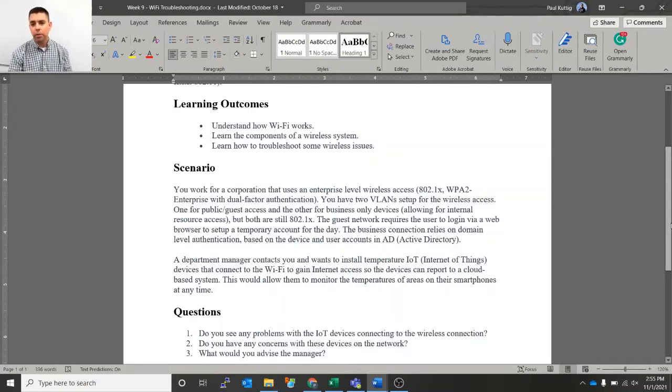A lot of times for large enterprise organizations, they are going to have at least a captive portal. And there's a point to all of this. For business devices, apparently it's dual-factor authentication, so it's probably going to be a certificate. So username, password, and then a certificate on the business devices.